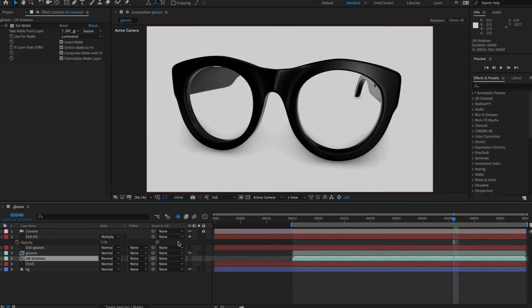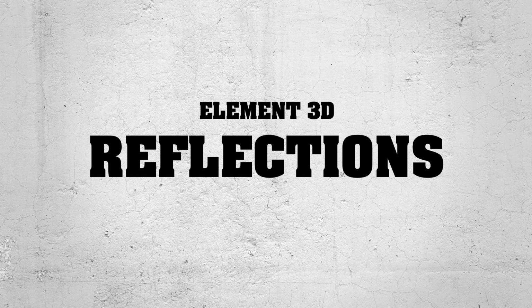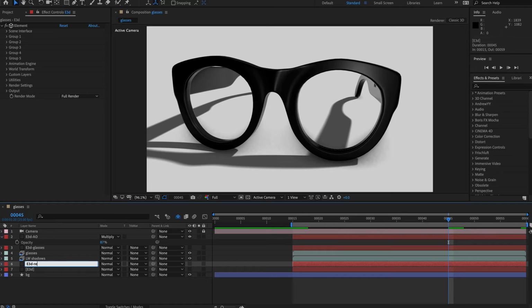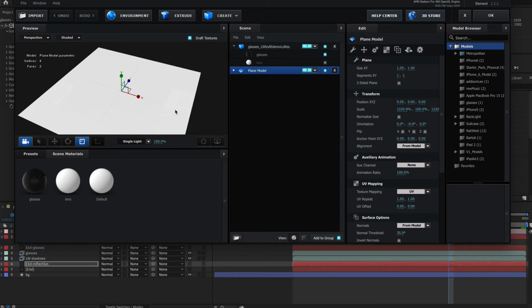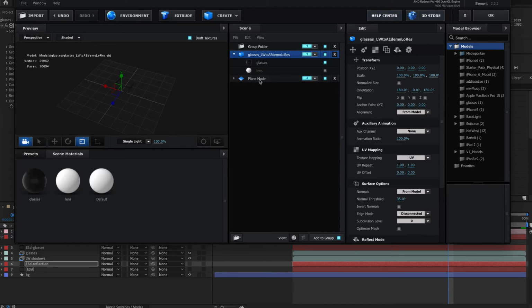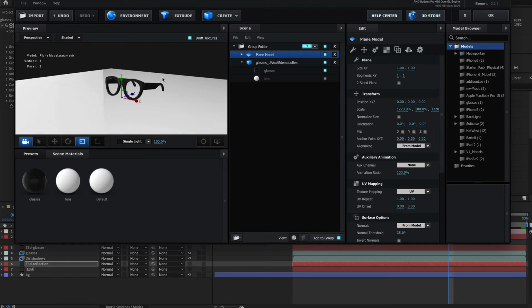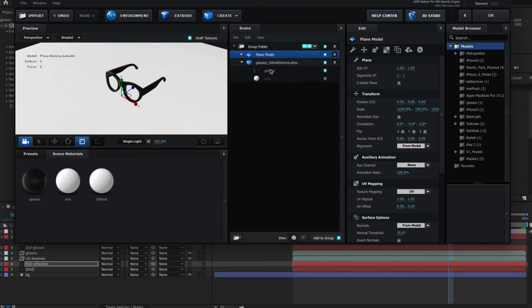Let's turn the shadows off. Obviously we've got quite low settings there. Reflections next. We can get some incredible results with this. Let's duplicate our base layer and go into the scene setup. To see this, we need the glasses and the plane model to be in the same group. So we're going to create a new folder and drag both of those into there. So there they are. We're going to separate that out later, but to see this setup, they need to be seen together.